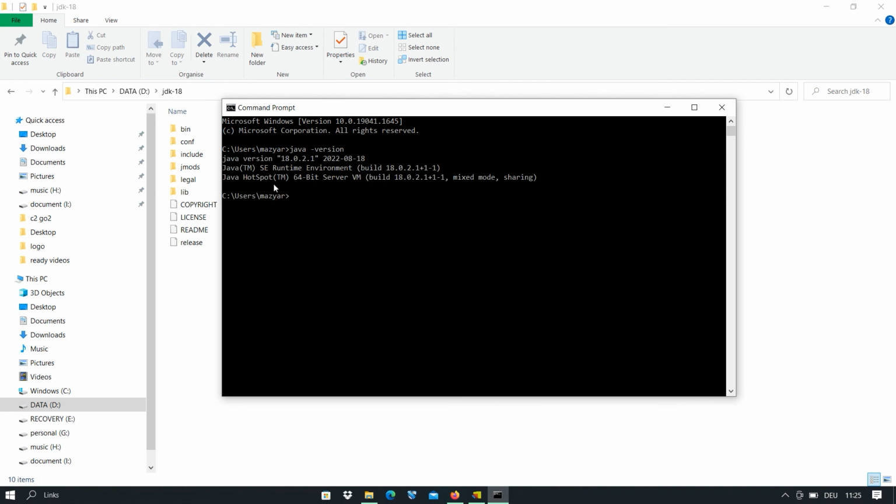This time you see that Java version 18.0.2.1 at this date is now installed on our machine. It means that right now you can use Java version 18 for all of your Java applications. So that's it.